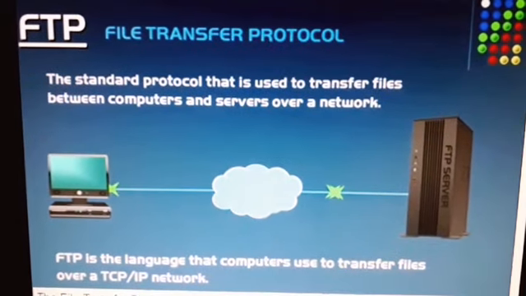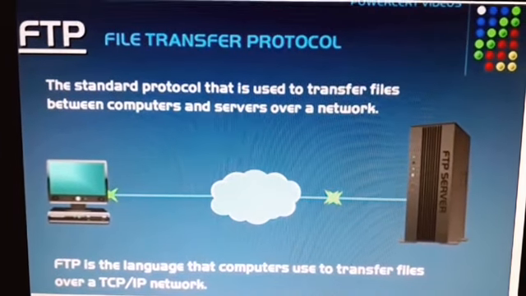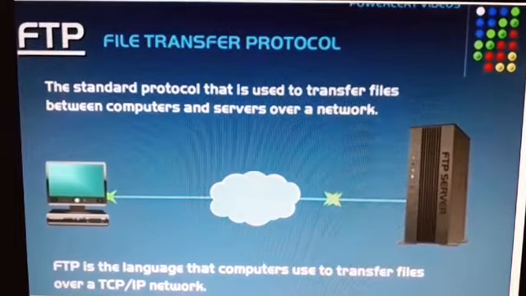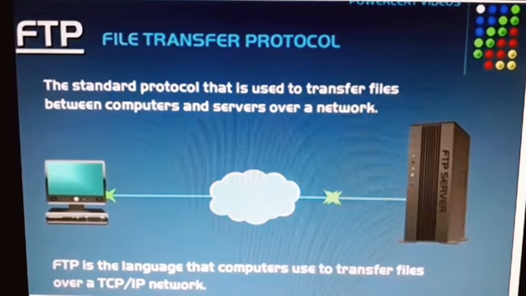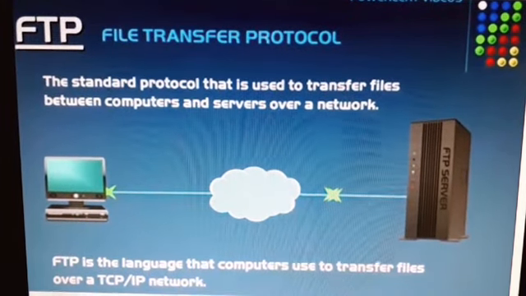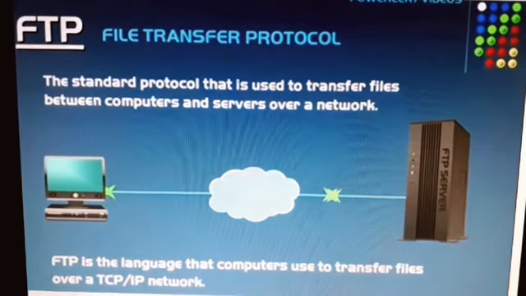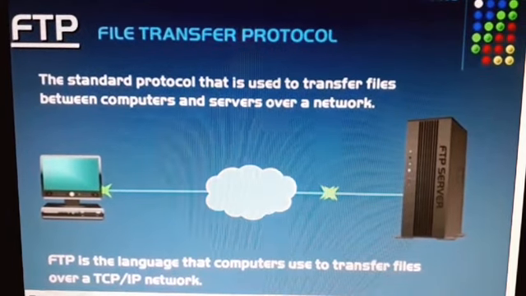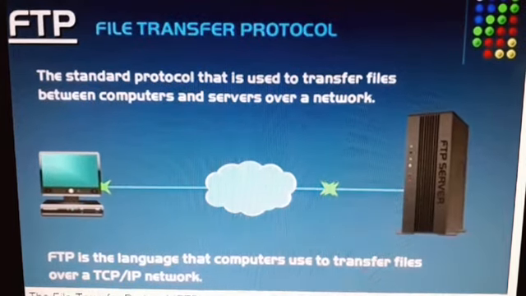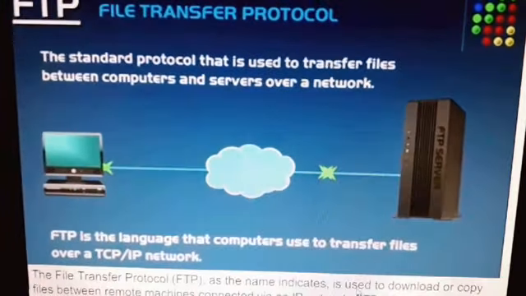Hello all, the topic of this video is FTP, the full form of which is File Transfer Protocol. Now as the name indicates, the use of this protocol is to basically transfer files. This is a protocol that is used to transfer files between computers and servers over a network.